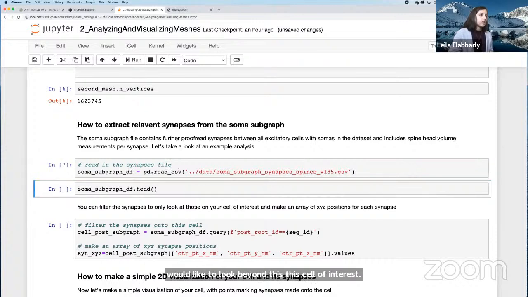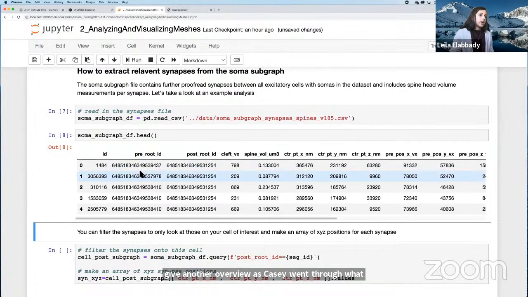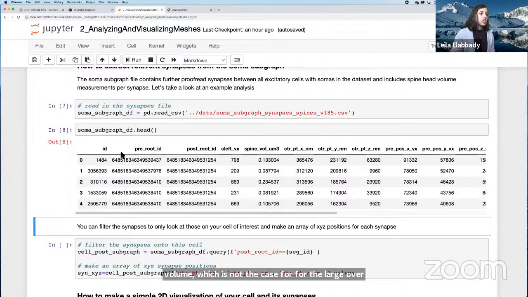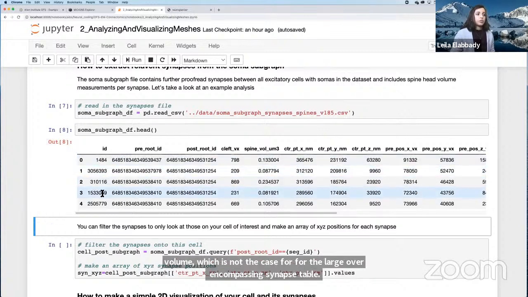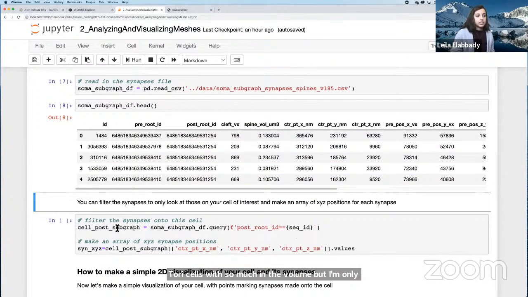So we're reading in the soma subgraph, and just to give another overview, as Casey went through, what this data frame now has: it has your pre-root ID, your post-root ID. It has the actual location in both nanometers and voxels. And what's unique about this table is it also has spine volume, which is not the case for the large over-encompassing synapse table. So I have all of the synapses here between all excitatory cells with somas in the volume, but I'm only interested in those that are synapsing onto my cell of interest.